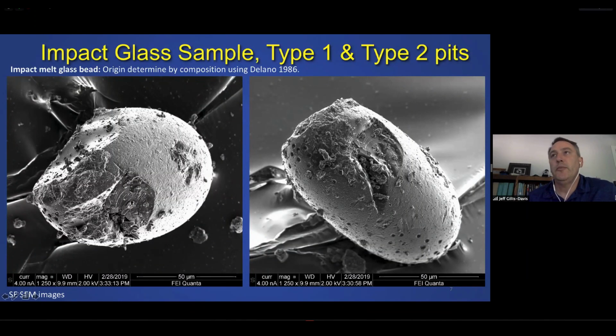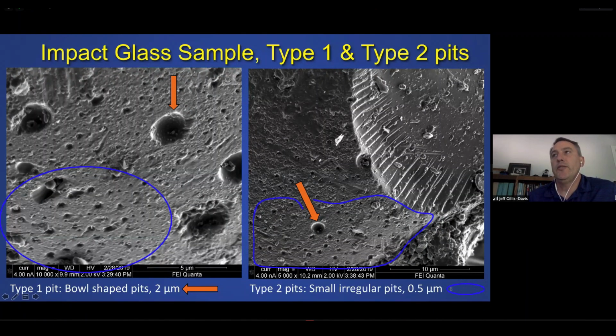So looking at these a little bit closer, this is an impact melt glass bead, which we know from its composition when compared to Delano 1986. And we're looking straight down at this glass bead. It's actually oriented about 45 degrees. And when we tilt the stage about 90 degrees, you can see here are our bowl-shaped pits, the type 1 pits at both ends. And then you might be able to make out these very fine, small speckled pits, the irregular small pits along the body of it. We're going to zoom into this location next, just to see the two in comparison.